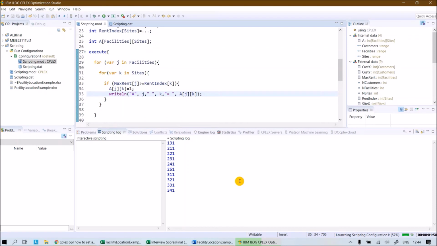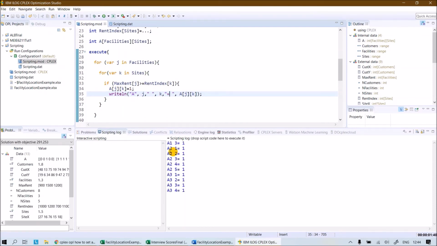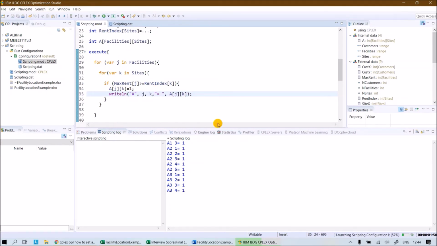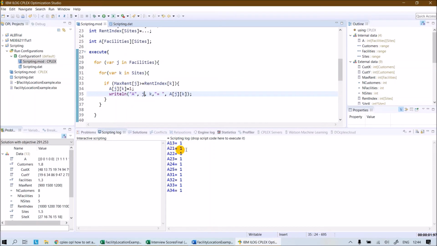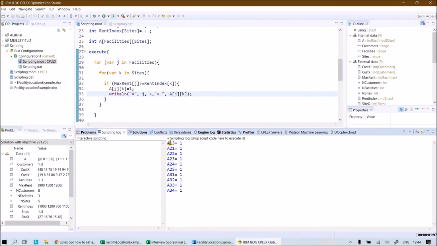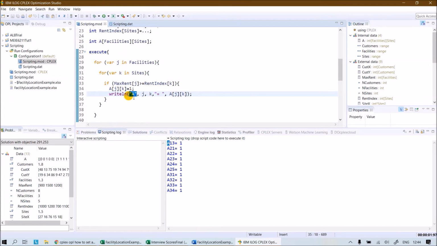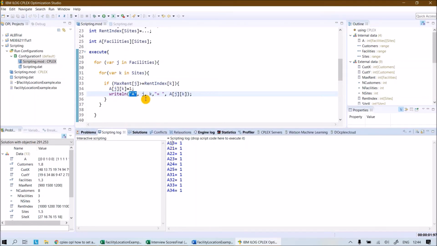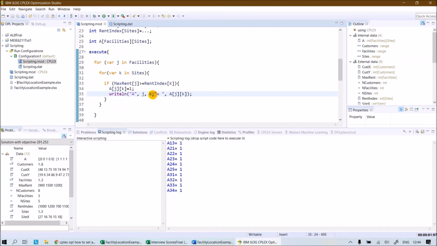It should say A13. Let me remove this empty space for a better format. It will write A13 equals 1, A21 equals 1, A22 equals 1. So this A is coming from this one, the second one is coming from this J index, the third one comes from this K, and the value here comes from AJK, the last one. Okay, so this is how you write these onto the screen.